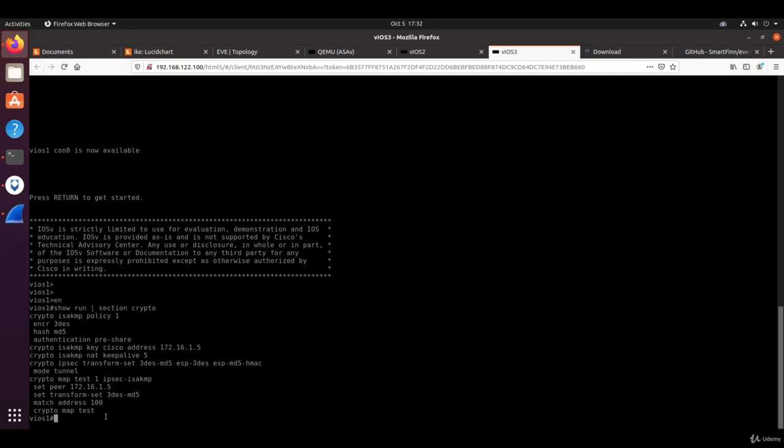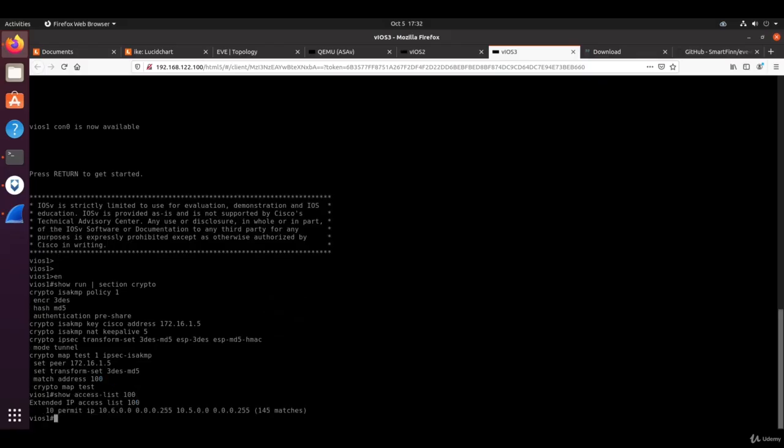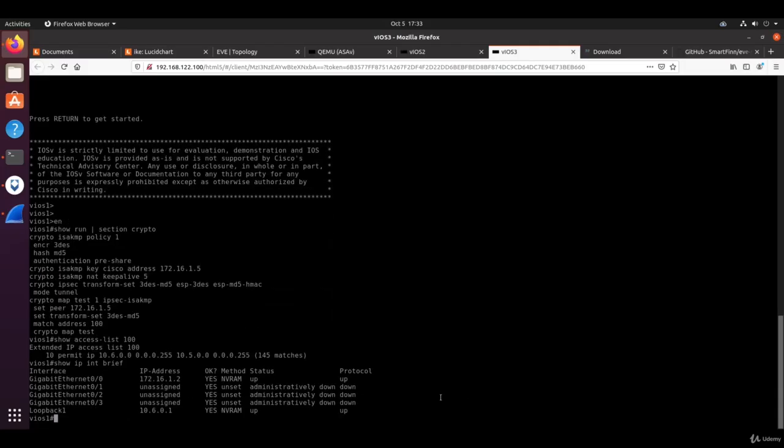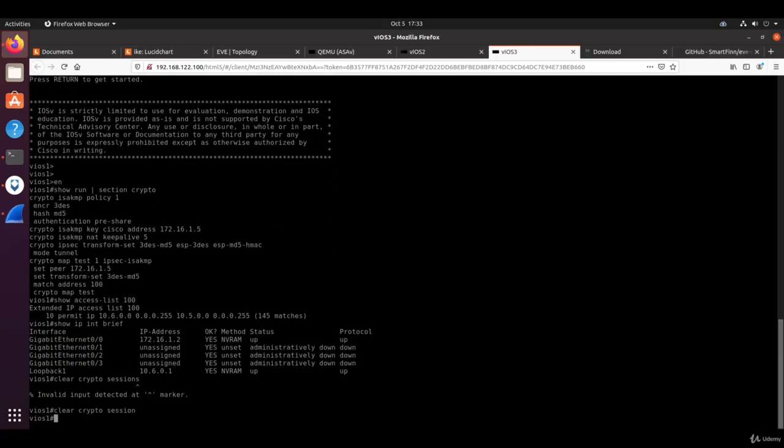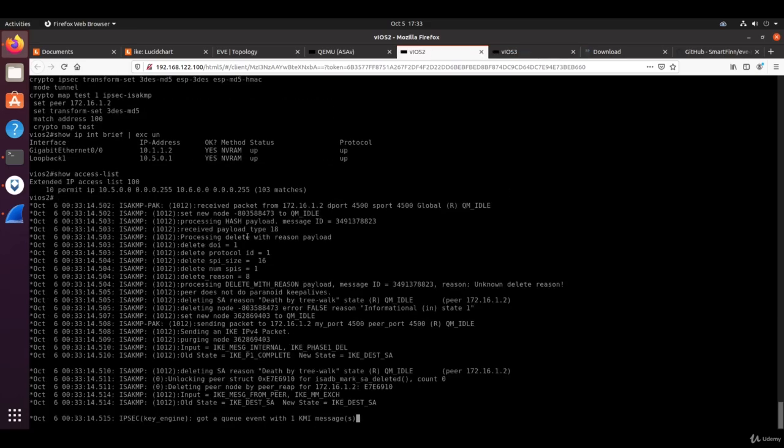The other side access list matches on traffic from 10.6.0.0/24 to 10.5.0.0. This is just from loopback to loopback. I configured it this way so I can easily initiate the connection. Let's do show IP interface brief. So let's clear any existing crypto sessions here, and here as well.